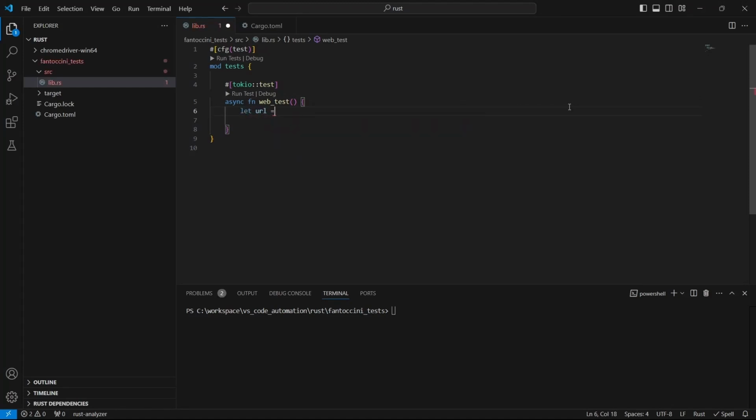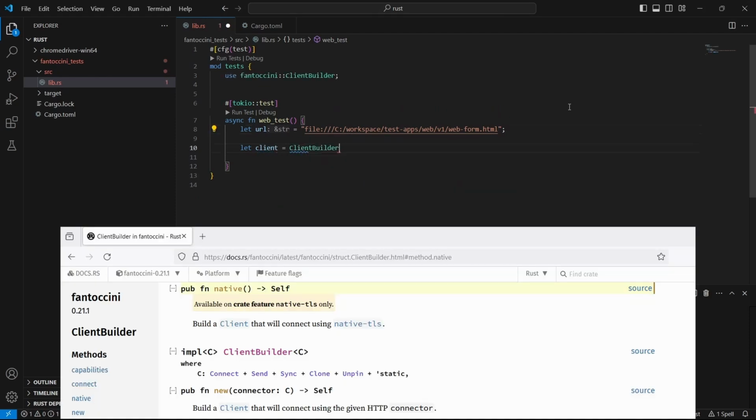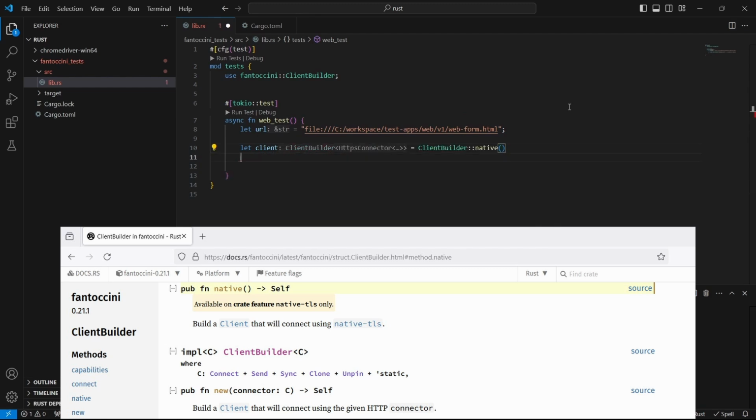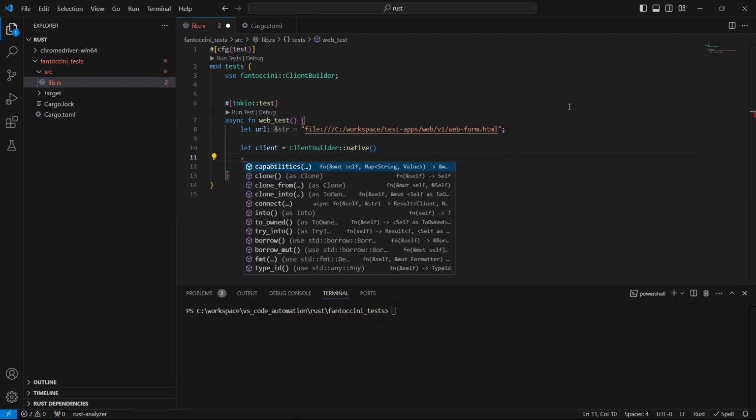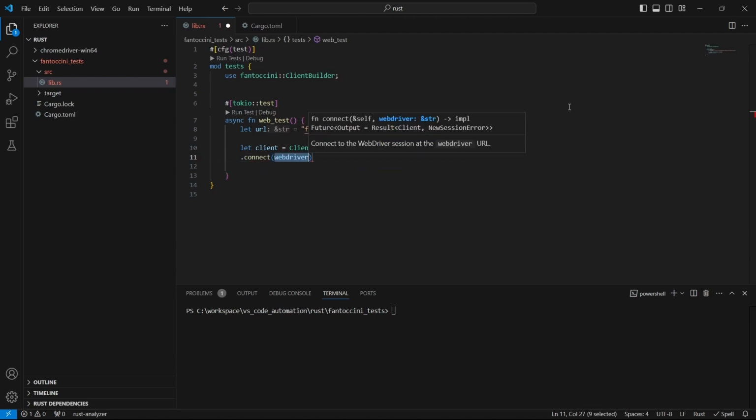Declare a variable and store the URL value. Using Client Builder, we create a native client instance, and connect to the WebDriver session at the WebDriver URL. Now, how do we know the value?